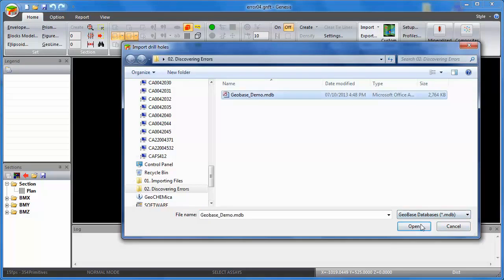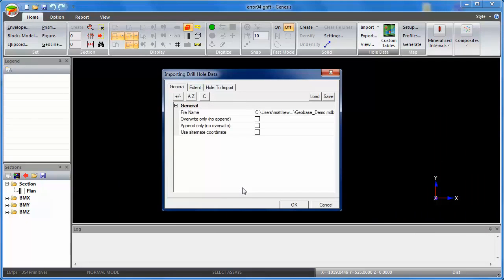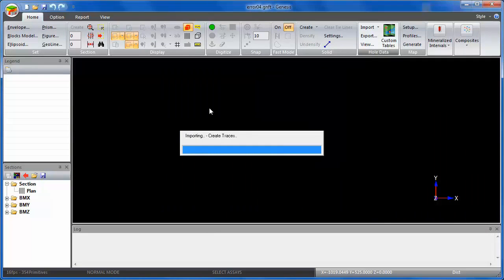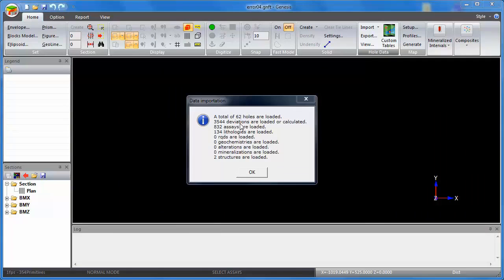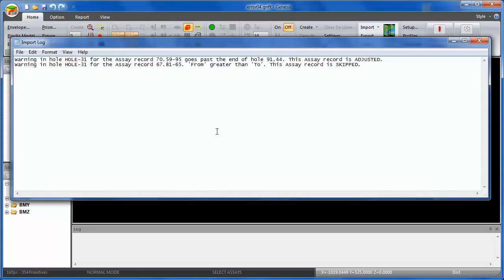Okay. Found our copper variable. We're not going to overwrite, append, or alternate coordinates. Genesis is going to import. It's creating everything. I'm going to take a picture here. And we're going to get an error log. And now our error log has 2 errors.